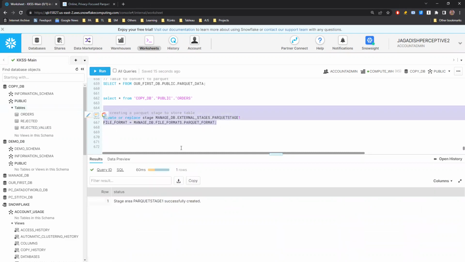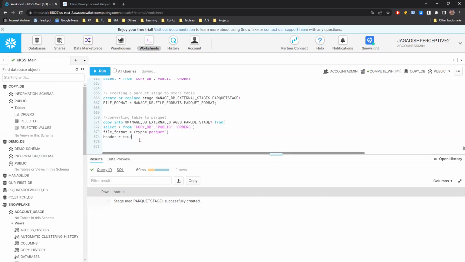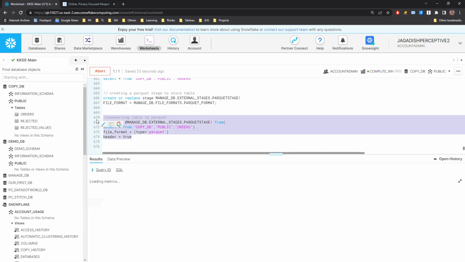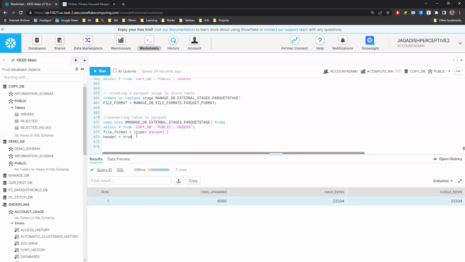Once I create this stage, it's a simple copy statement again to convert the regular data into PARQUET type. What I'm doing is, please copy into, instead of specifying any table name, I'm specifying this particular stage which I've created. Copy into this stage from this particular table, the DB public orders, and please convert this table data into PARQUET format, and keep the headers. This is a simple statement, and I will execute this, and I can see 6,000 rows have been loaded into the PARQUET stage. That means they have already been converted.